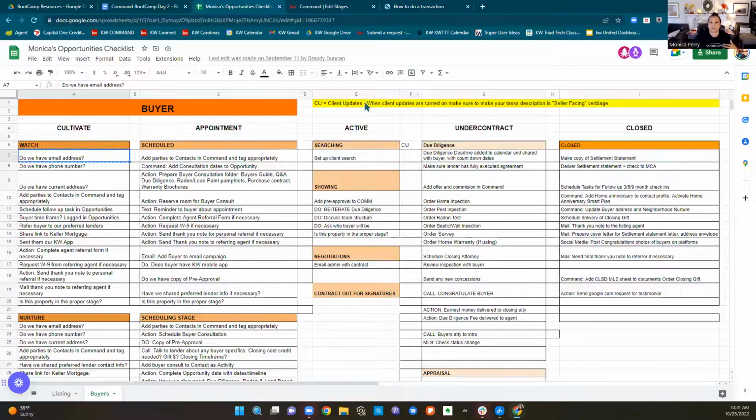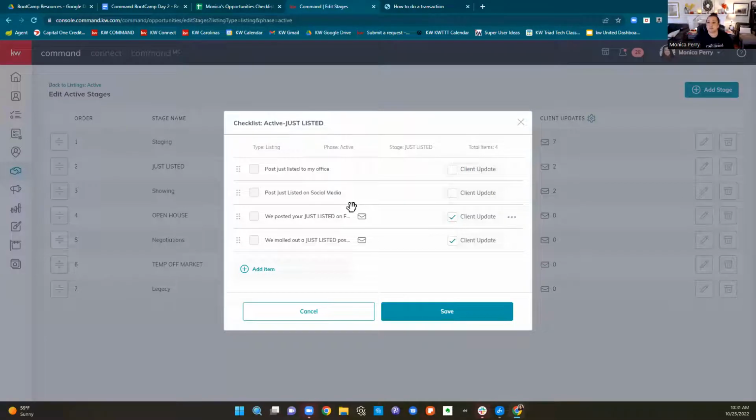You'll notice on my checklist that it says, if you have client updates turned on, please make sure that your tasks are seller facing verbiage, right? You don't want it to say post just listed to my office. You want to say we and or I posted your new listing to my office of 250 agents, right? Instead of saying post it on social media, you want to say, we just posted your listing on Facebook, Instagram, and TikTok. Make sense? Because the client is going to get an email. Bear with me 1 second, and I will show you what that looks like.